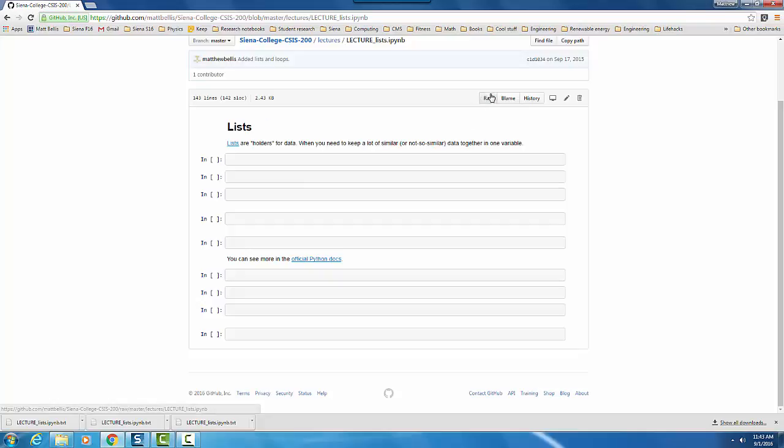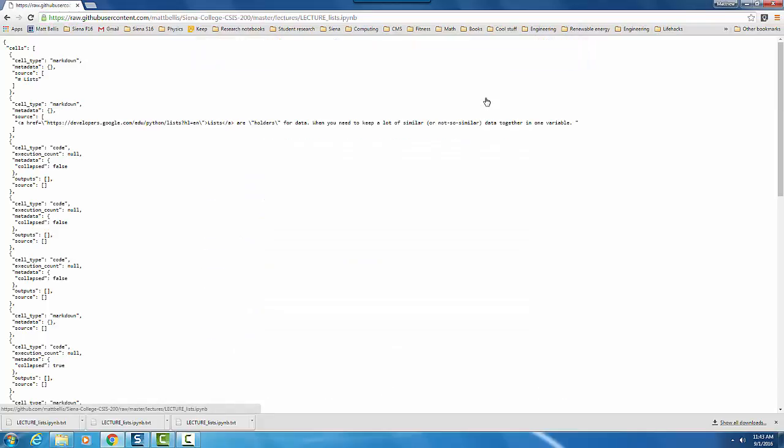So there's a button here that says raw. I'm going to click on that. It's going to take me to the source code. Now it looks a little weird, but that's okay. When it opens up on your computer, you'll be fine.